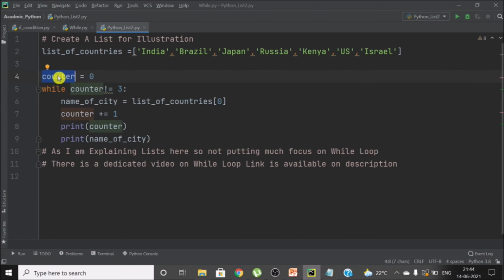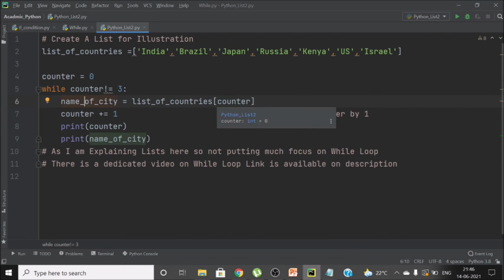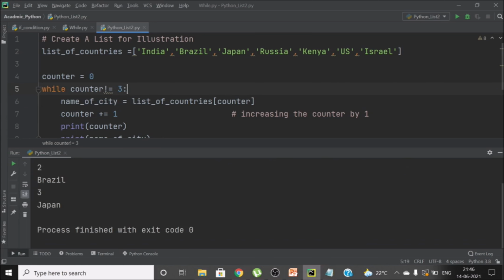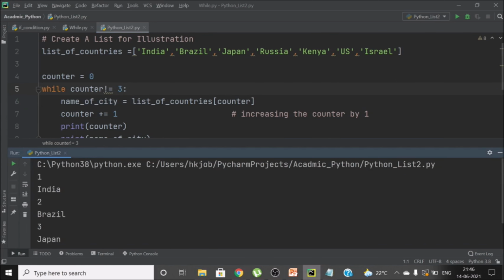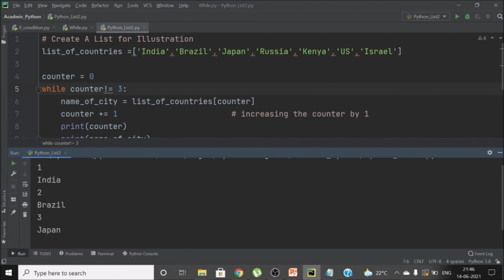So there is a counter variable which we have created and then we are giving a condition that the loop should run till this condition. And then we are increasing the counter here. Okay. And then we will pass counter. So this counter will change again and again and accordingly the value of the name of city will change. Okay, let's try and see the output of this code. Here we go. 1 India, 2 Brazil, 3 Japan.